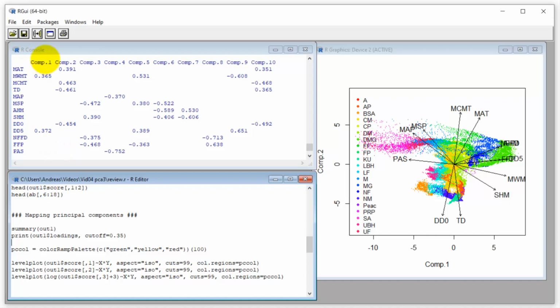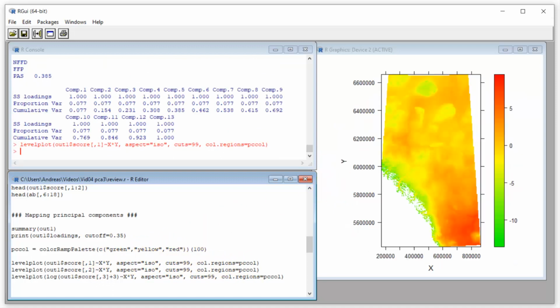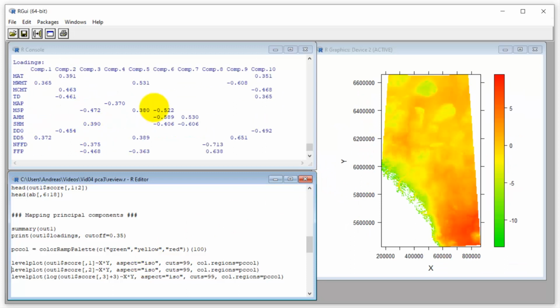So there are my components, and I can see the first one actually is loading high in warmest month temperature and degree day 5. So this is all about summer temperatures. So let's look at our component. So I'm just coloring this now with the green to yellow to red color ramp. And there it is. Let's go scroll back up here to our loadings. So whenever the values are high, in the red we have warm summer temperatures and long degree days. So growing season degree days, that represents time that plants can grow well. Okay, so that's our first component.